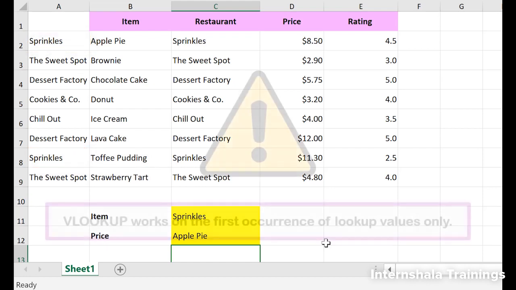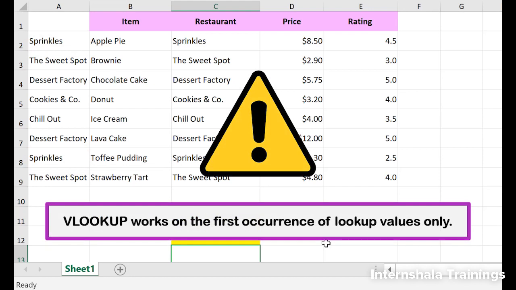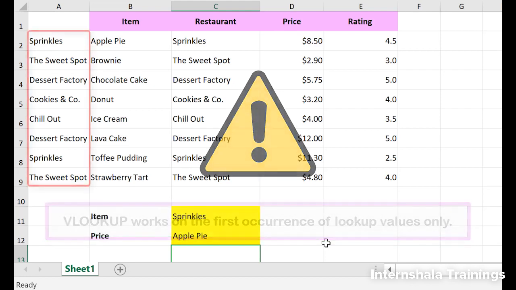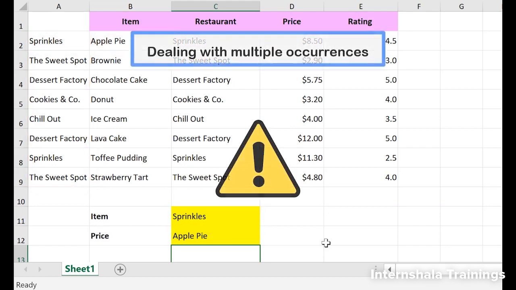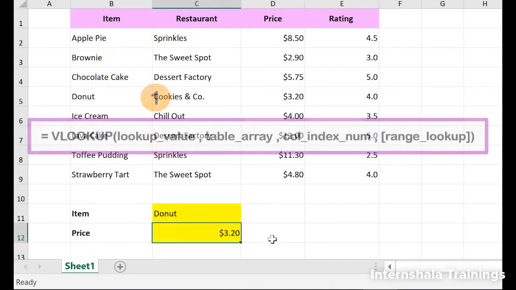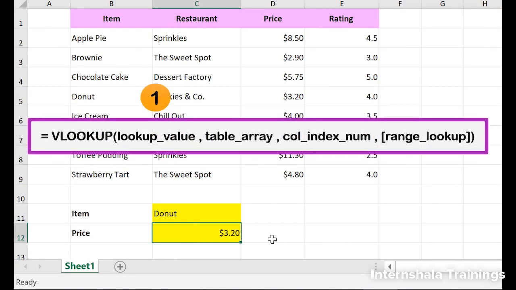This brings us to another limitation of the VLOOKUP function. This function works for the first occurrence of lookup values only. So Excel will search the first column for the specified lookup value, and as soon as it finds it, it will go across the row until the results column specified and then return the result accordingly. If you are dealing with multiple occurrences, keep in mind that there are some ways to get around this by using nested functions and other functions such as INDEX or MATCH. Now that we know what we have to keep in mind for our lookup values, which is our first argument, let's move to the next argument.